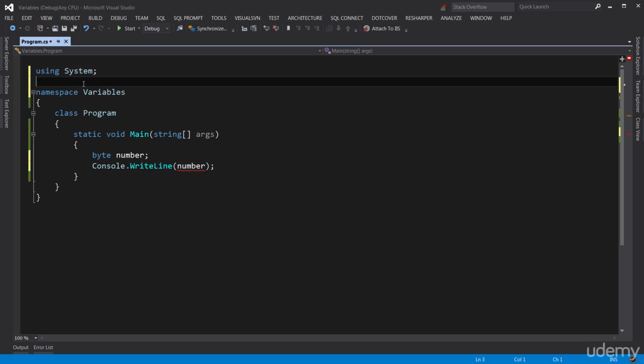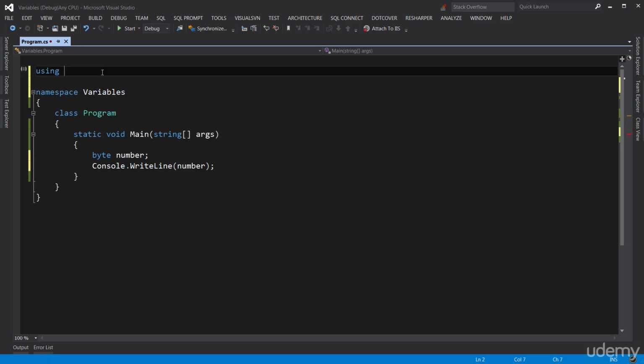System is a namespace, and Console is a class that is defined in the System namespace. So in order to use the Console class, we need that declaration here on the top. If you're not using ReSharper, you have to go here and manually type using System semicolon.